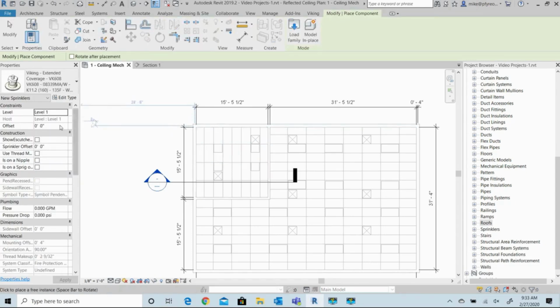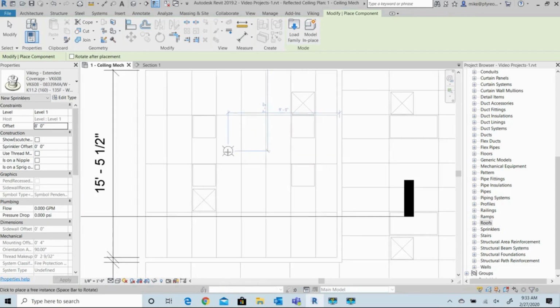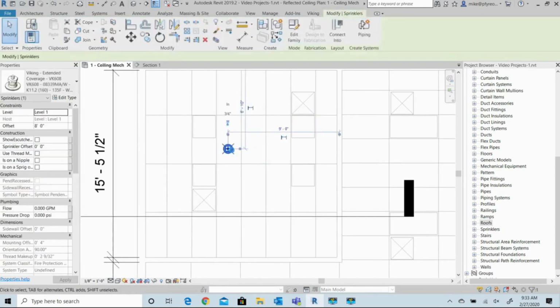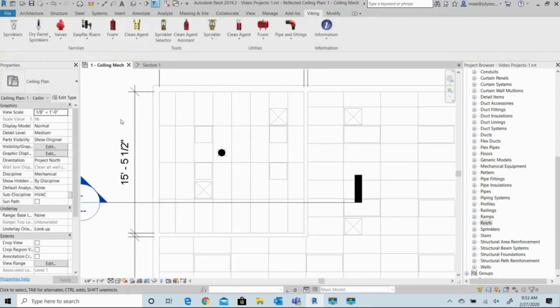The first parameter to set is the elevation, so that if you want the sprinkler at 8 foot to match the ceiling, this is the offset value as defined by Revit. Insert the sprinkler at or near the desired location. You can use basic Revit commands and tools to fine-tune the location: move, copy, rotate, etc.